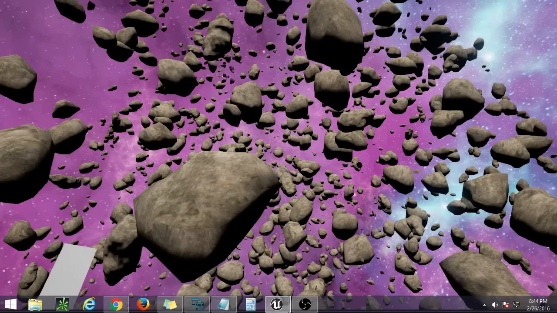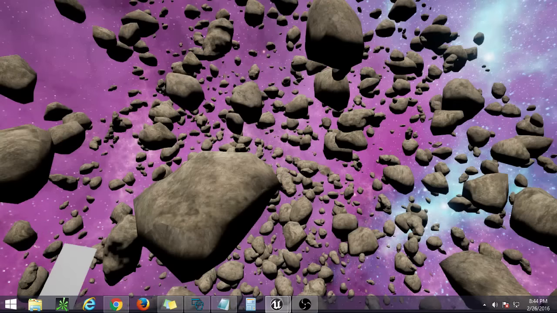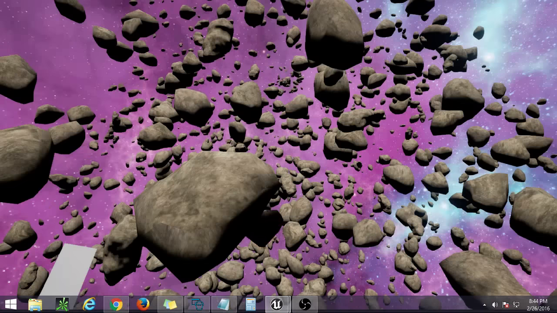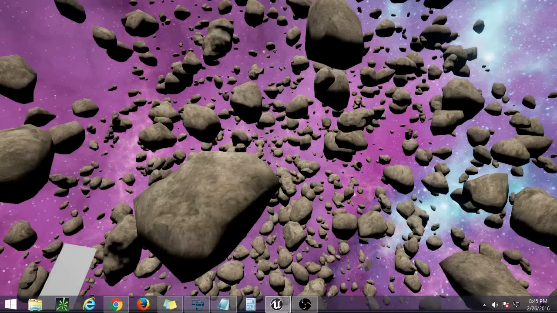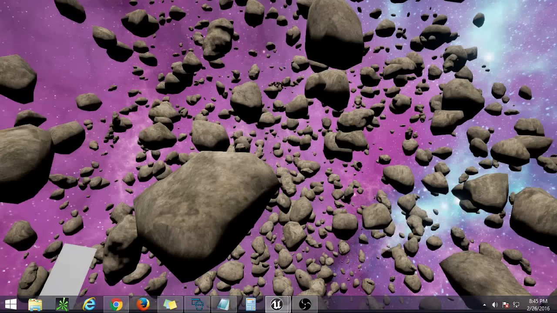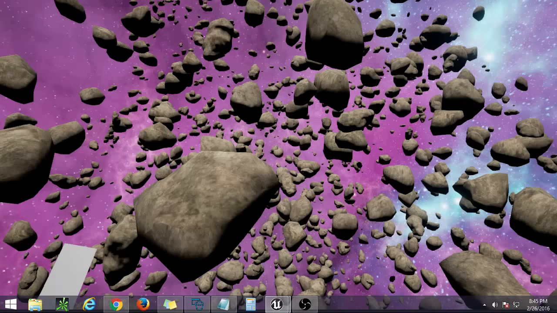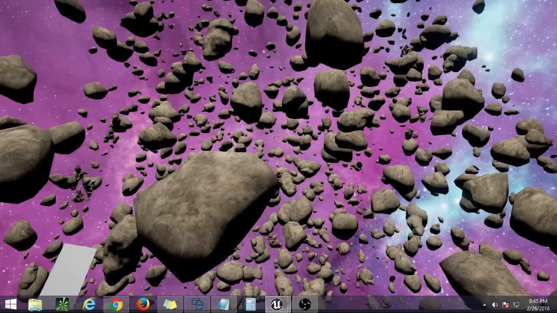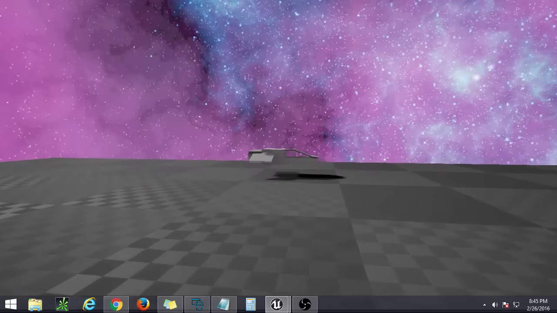And so this is all using instanced static meshes, very similar to the procedural building design that I was doing, except it's randomly selecting between 4 or 5 different asteroid types. And I guess the reason why I like it is because when you're flying around in it, it looks pretty freaking cool. So let me show you over here.